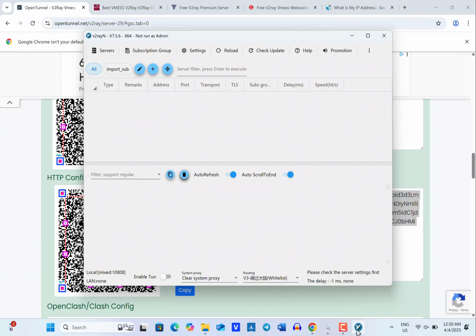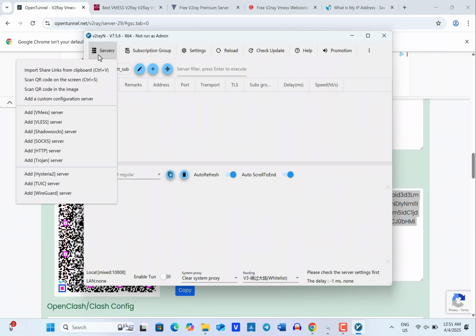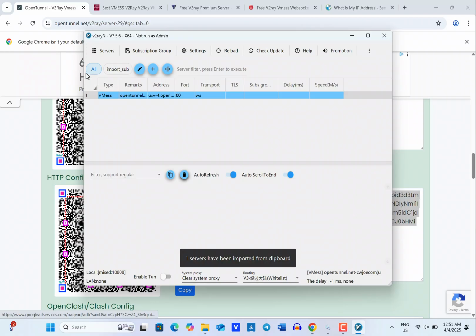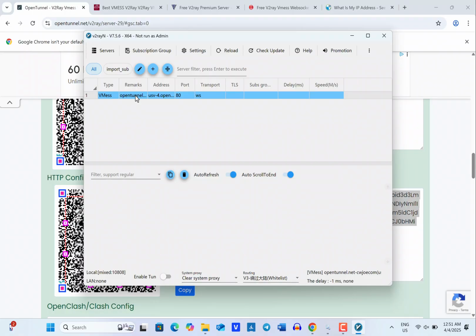Next, go back to the V2ray app. Click on Servers at the top left corner of the V2ray app, and from the drop-down menu, select Import Share Links from Clipboard to import the server link you copied from the website. After adding the server, click on it and press the Enter key on your keyboard to activate it. Once activated, the server color will change to blue.